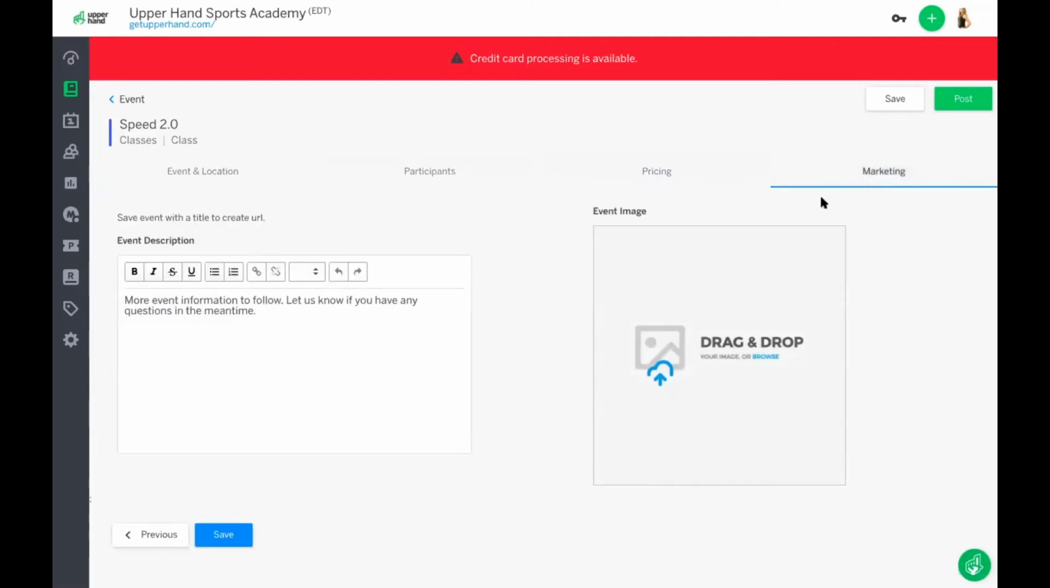And then the very last thing is marketing. You guys are used to seeing this. Put your event description, put an event image in here. This will be the landing page when your clients see this. So you want to make sure this looks good, especially if you want to market this event later on. Once you're done, you can either hit save to save it as a draft, or post to make it live and active. I'm going to go ahead and post it.